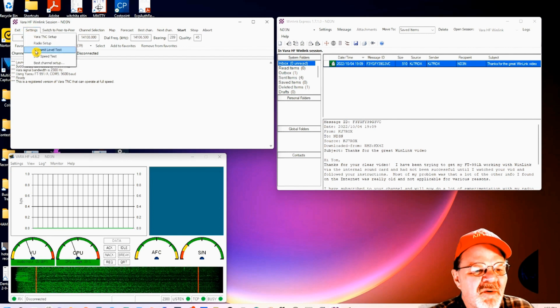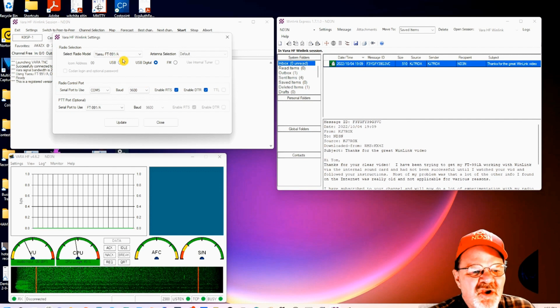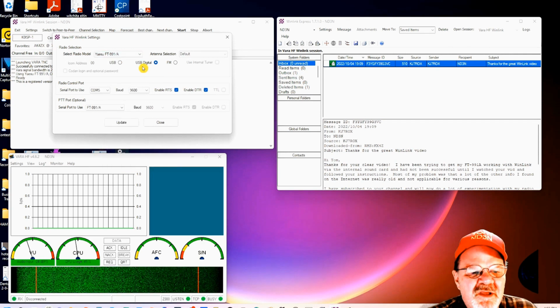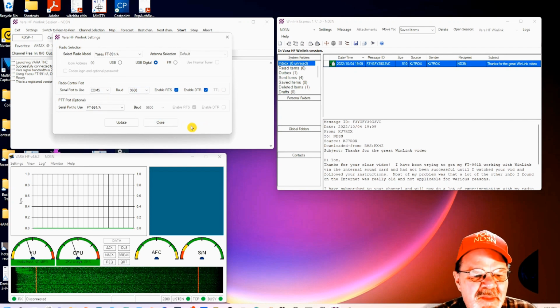Now we're going to come up here and go to radio setup. In the radio setup, you put in your Yaesu FT-991 in this pull down. You have a USB digital. You put your enhanced COM port in here. For me, it's COM 5, and the baud rate is 9600. RTS and DTR are checked off. Your number and baud rate will be whatever you selected.